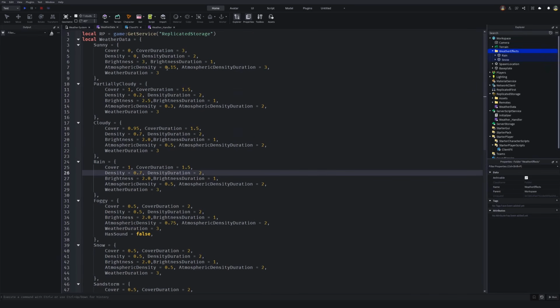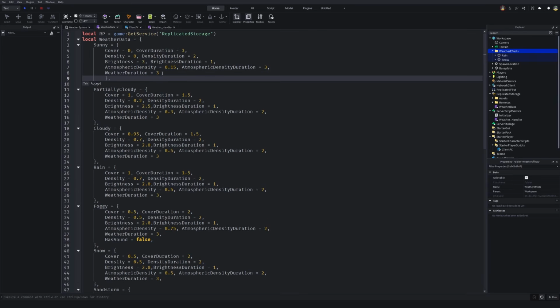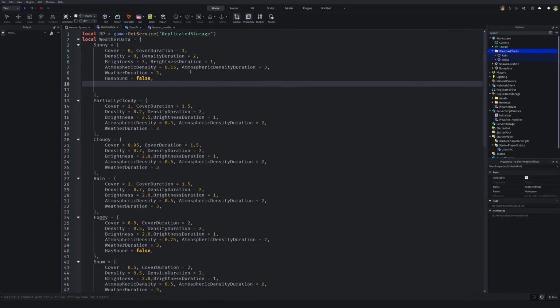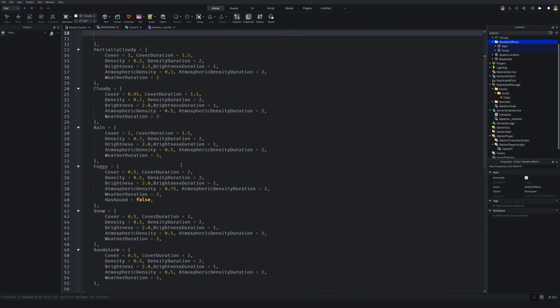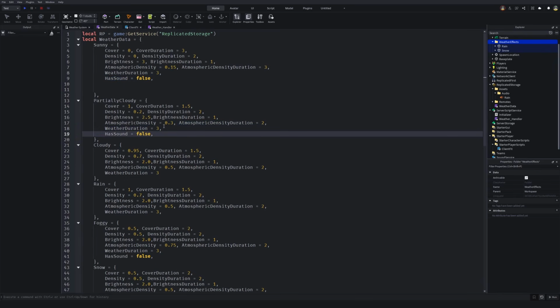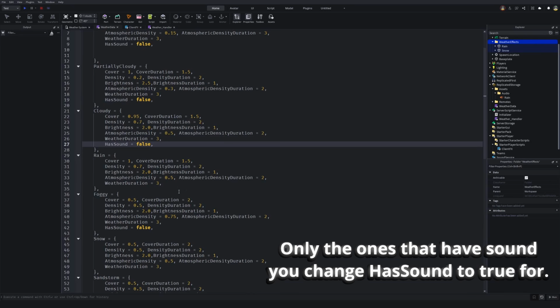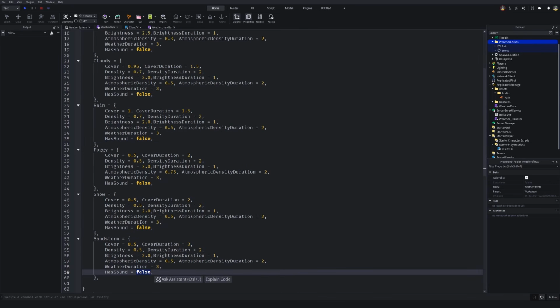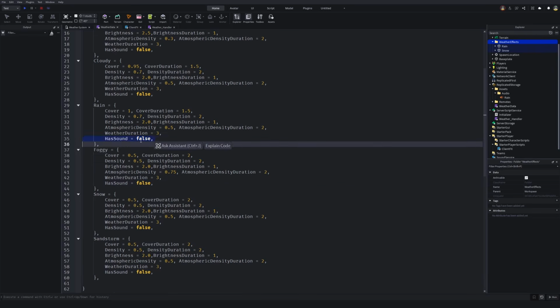Now, one thing I want to add here, if you're going to make audio as well, you want to add a new value. So you want to add HasSound, false, and then you also want to say where the sound is. So for example, that's for rain, so I'll go down to rain. I'll add HasSound. You want to add HasSound to all of these if you're going to do audio. So add HasSound to all of them, and you want to change this to true only for the ones that actually have sound. So for rain, we'll change this to true because now it has sound.